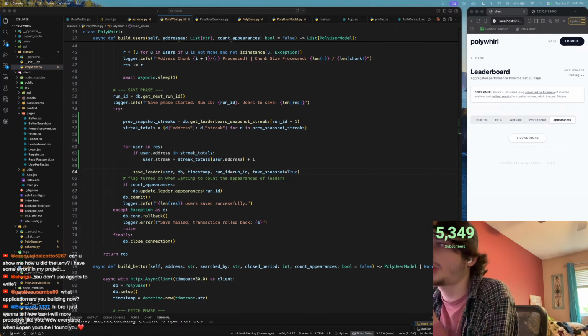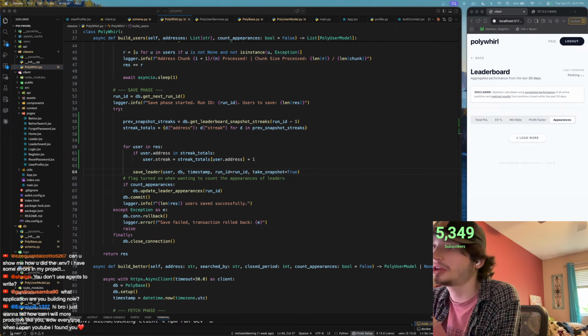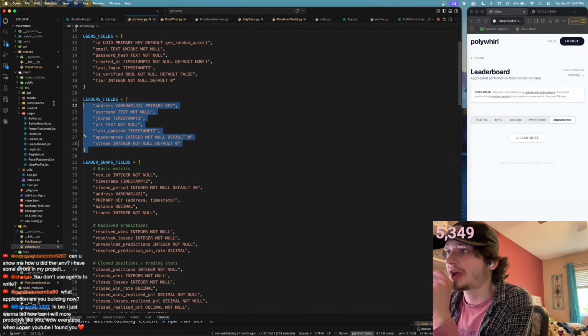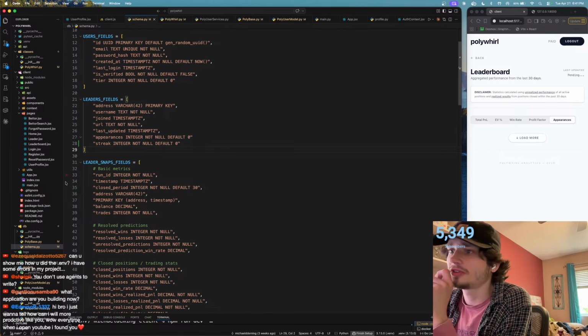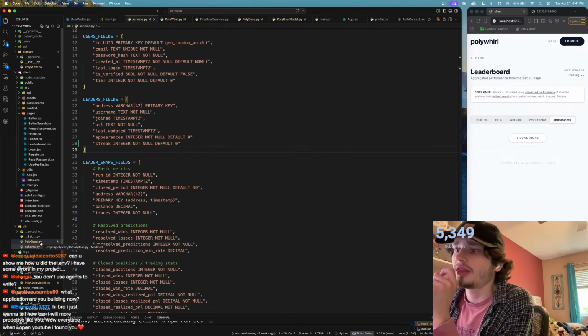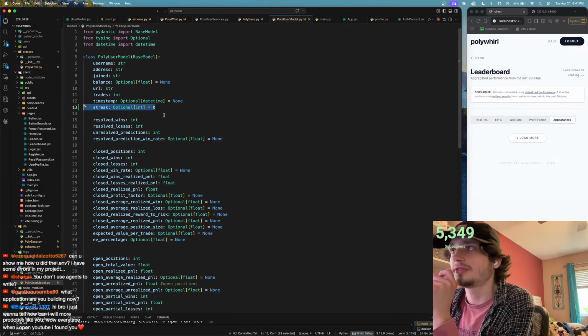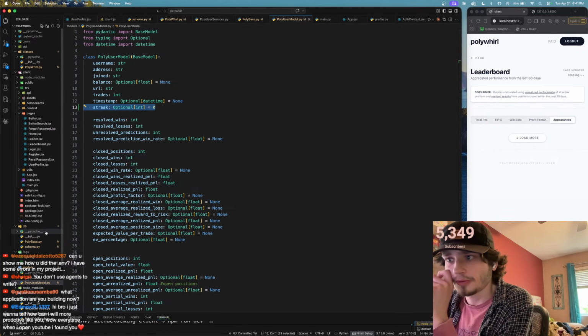All right, so I'm working now on my project and beginning the implementation here. I went into my schema for the leaders field and I added a streak, integer not null default 0. Then in my poly user model, I also added a streak field and set it to optional integer equal to 0.